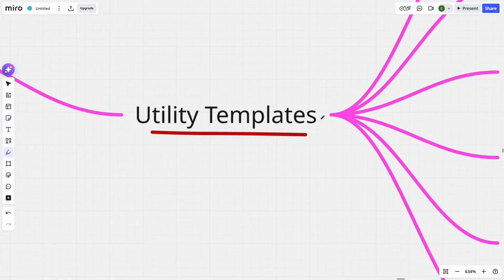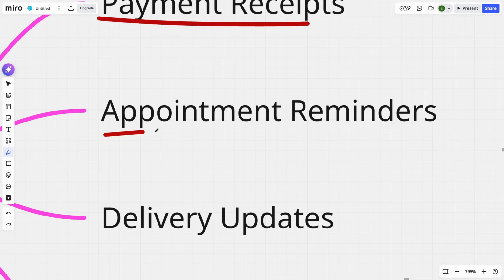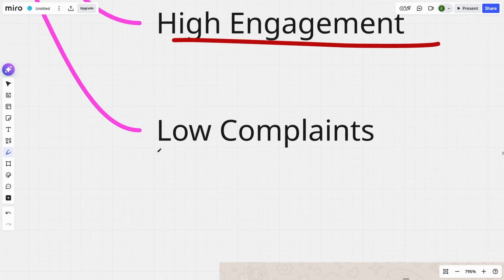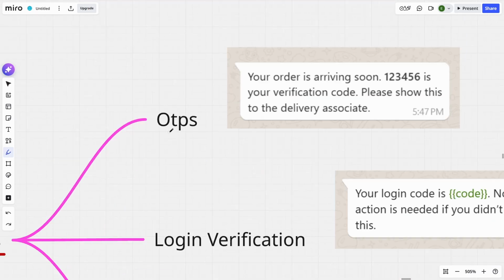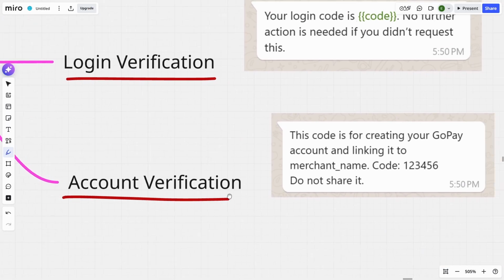Then we have utility templates. Utility templates are used for things such as order confirmations, payment receipts, appointment reminders, delivery updates. They have a very high engagement rate and have low complaints in comparison with the marketing messages. The third type is authentication templates. You can use it to send OTPs, login verification codes, account verification codes, and so on.